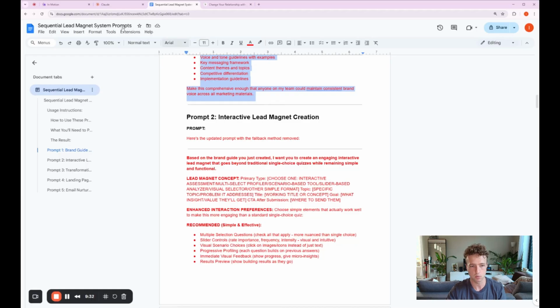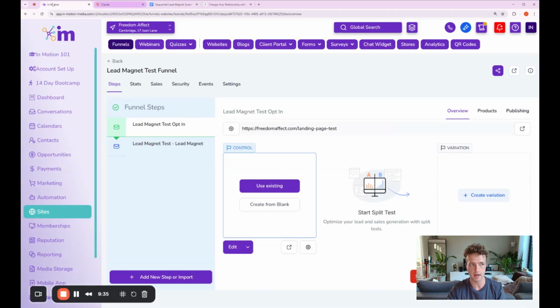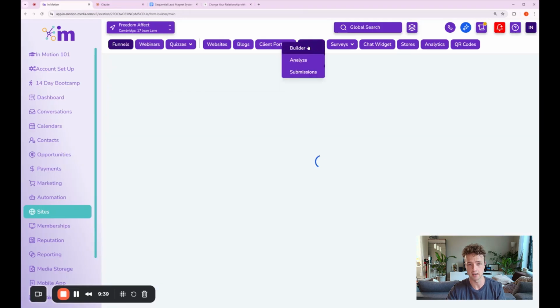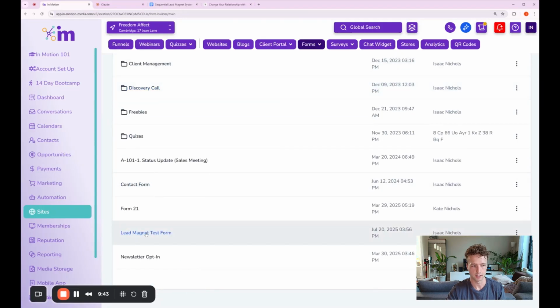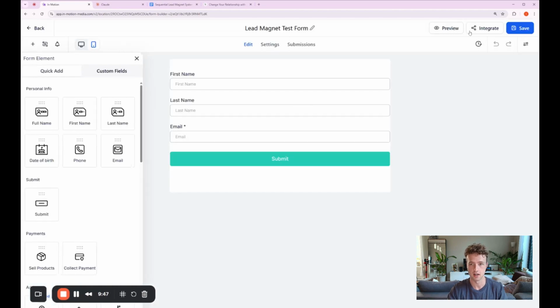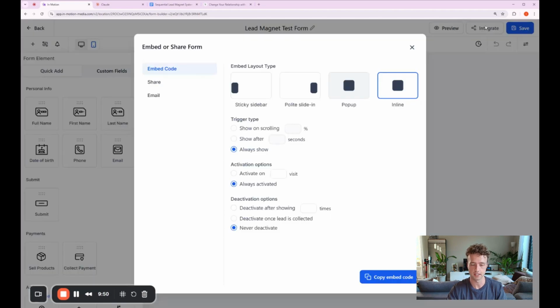And that's exactly what this prompt will do. So if I go back into GoHighLevel here, I'm in Sites. I'm going to go back to that form that we created. And I'm going to go down. There it is. Now, instead of actually putting this on a landing page, I'm going to grab the embedded form. So I'm going to click Integrate in the top, and I'm going to copy embedded form.